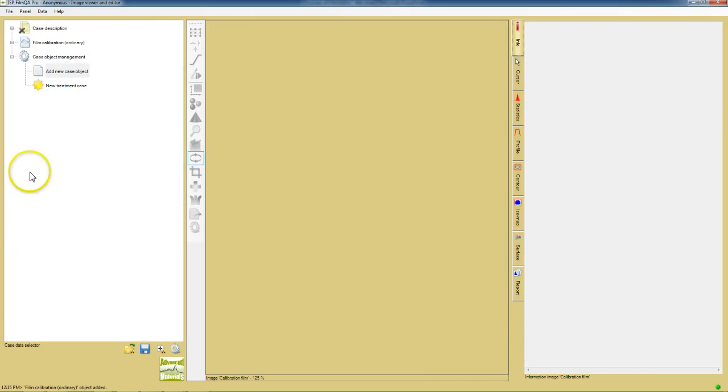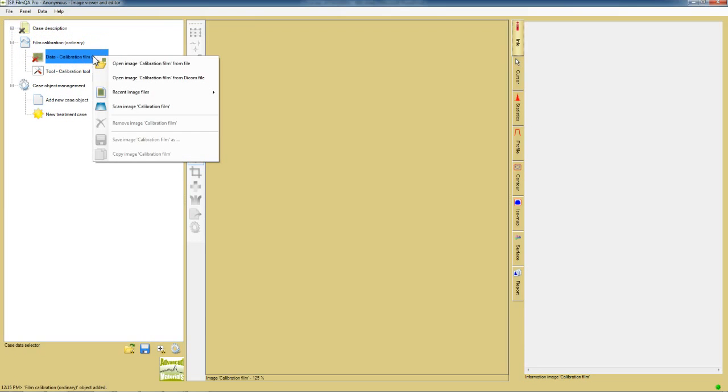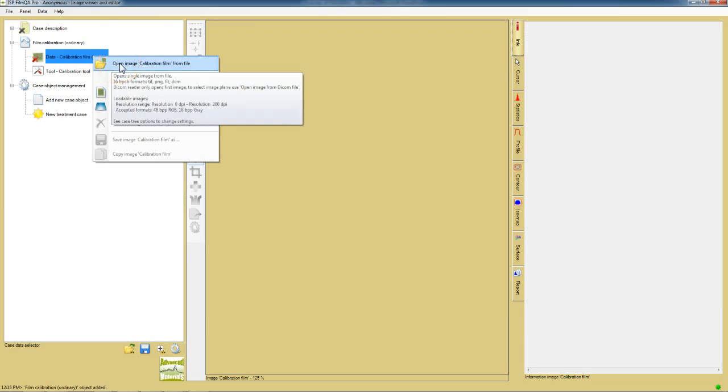Click on Film Calibration Ordinary, and when the Film Calibration object appears in the case tree, click the plus sign to expand the object, and then right-click the line Calibration Film Empty. From the menu panel that appears, select Open Image Calibration Film from File.